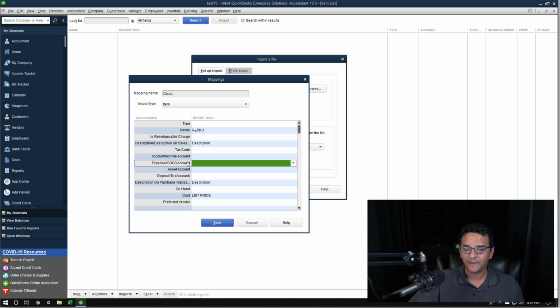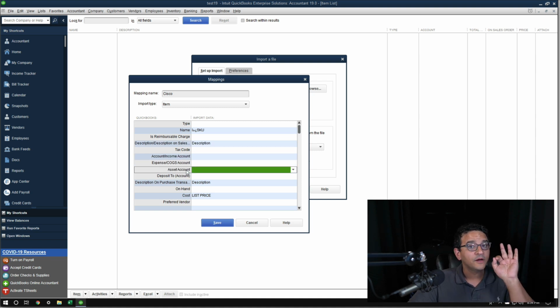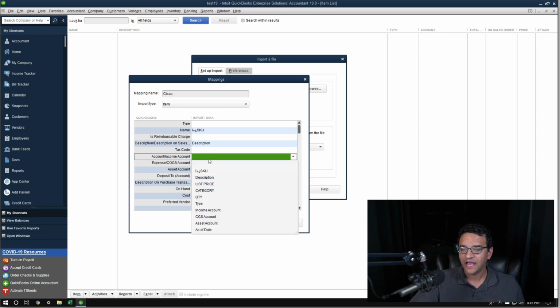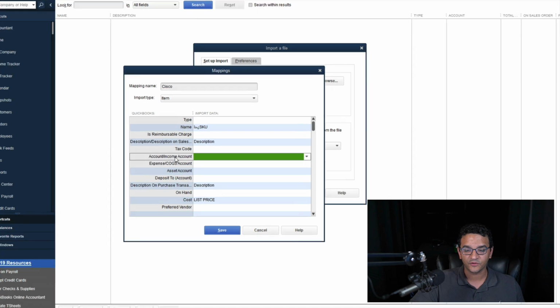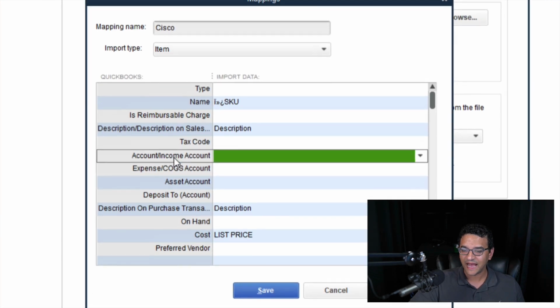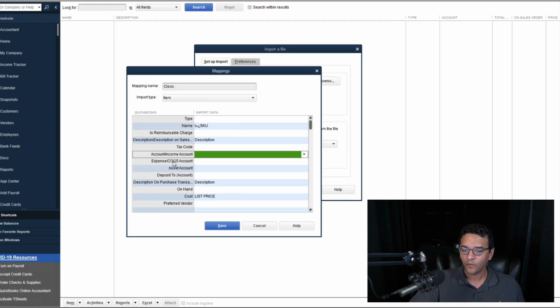Income account, expense account, and asset account, those 3 are required fields. So I won't be able to import it unless I have all those 3 fields entered, because I am using inventory items, and we need to have all 3 of those fields: income, expense, and asset. All 3 of them are required fields.